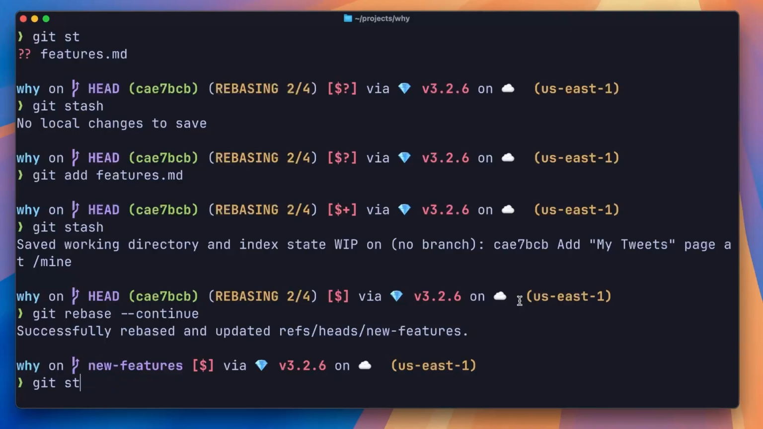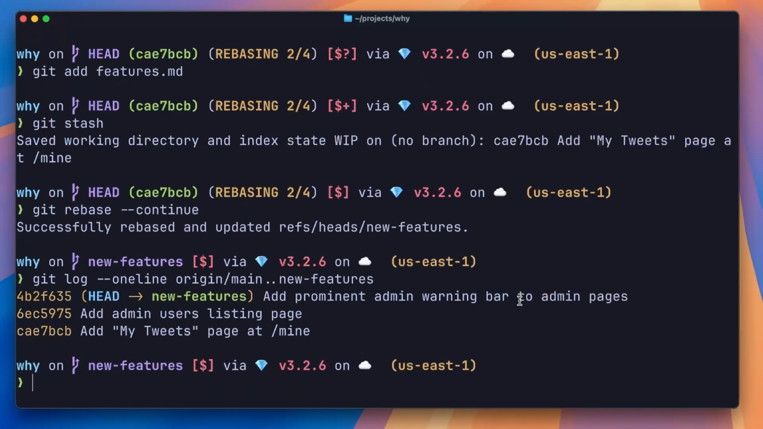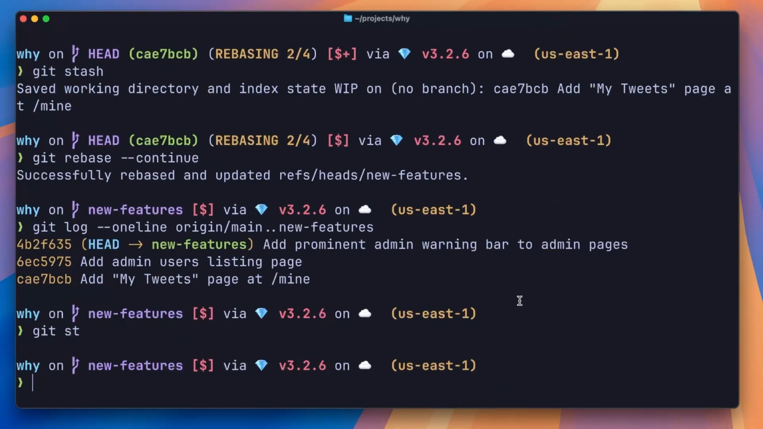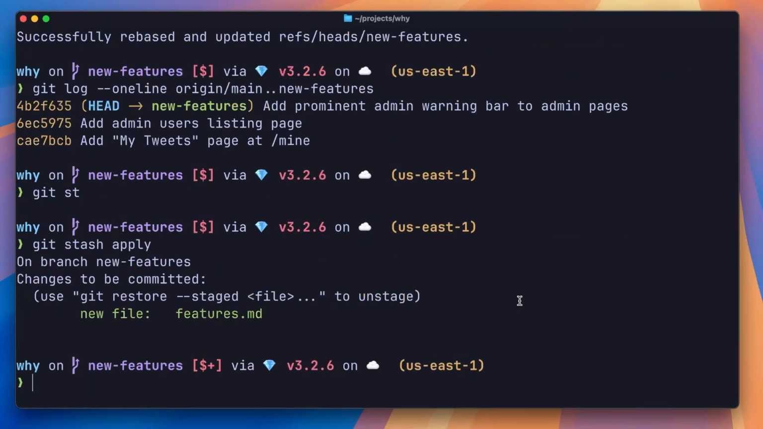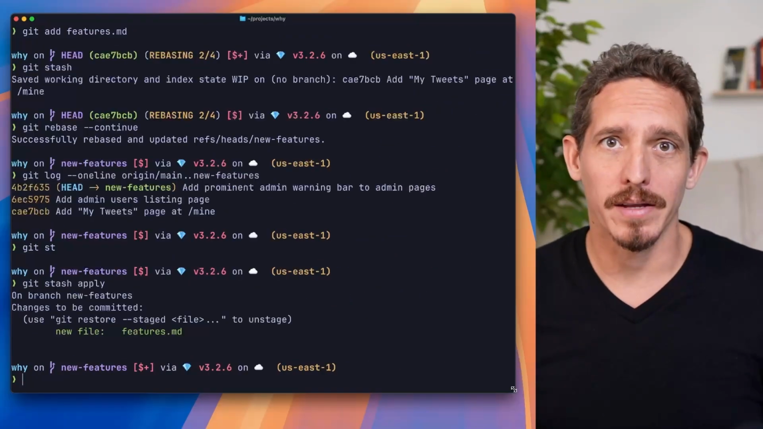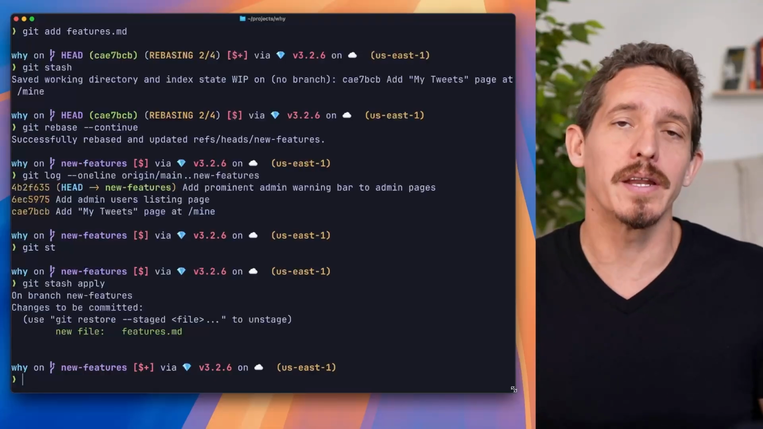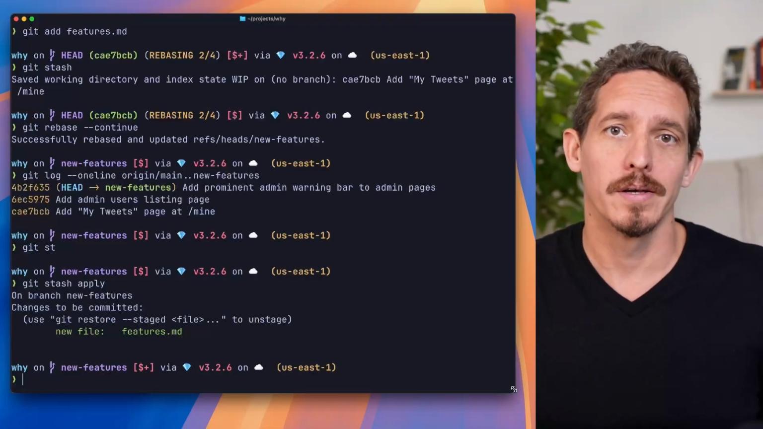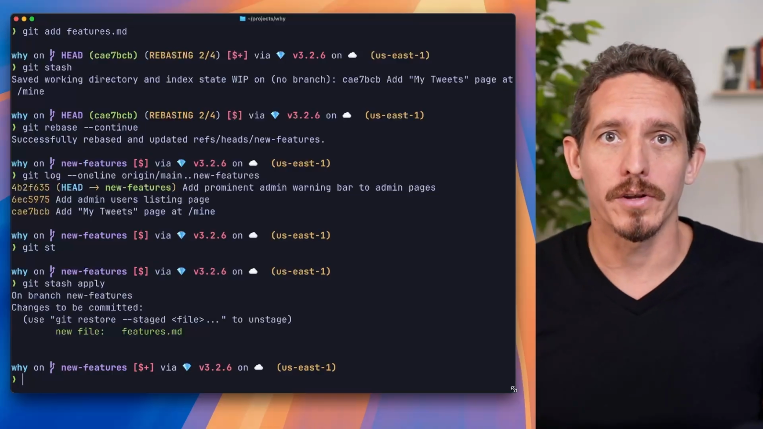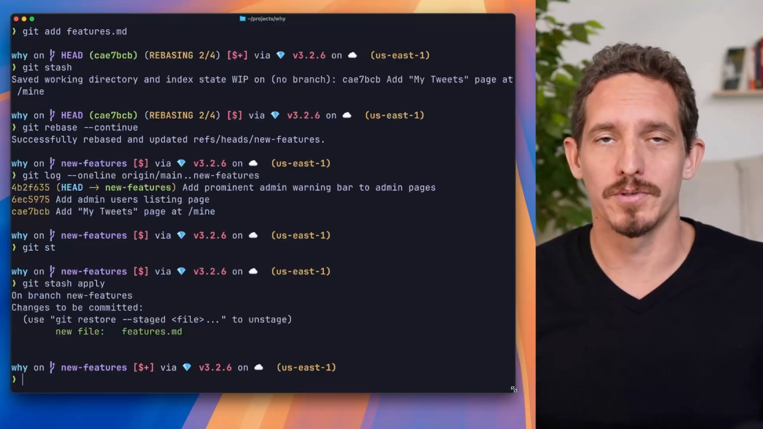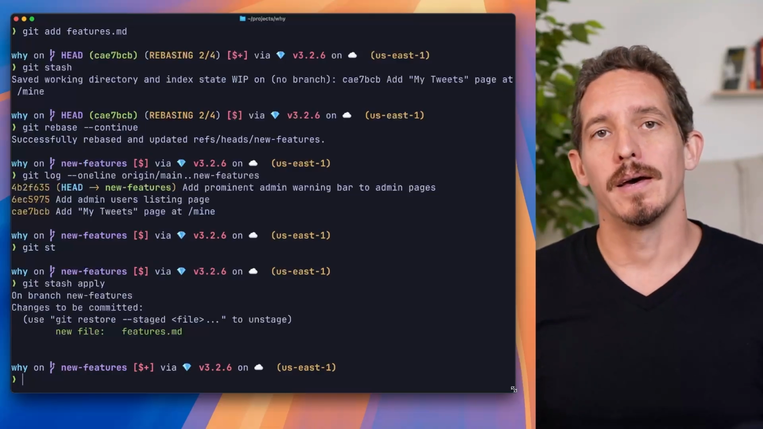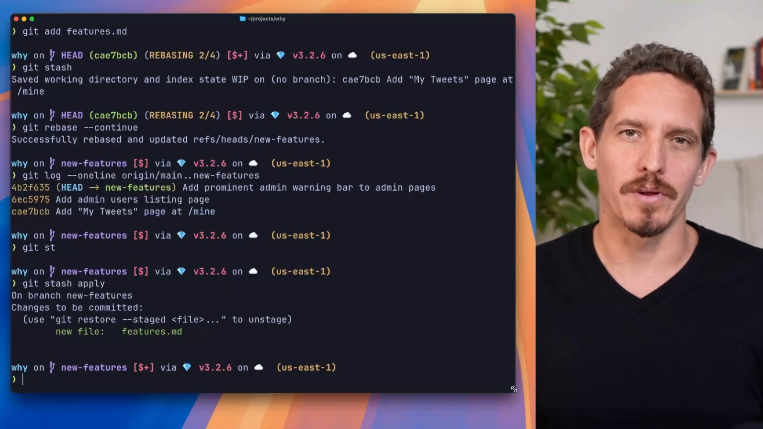And now if we look at our log, we just have these 3, right? And the working directory is empty, or doesn't have any changes in it. So we can stash apply. And now we get that back. So now we've essentially gotten back to the point that we had in GitButler, which is we've undone the commit, and the changes in the commit are modified in the working directory. And so we can then commit those or stash those or do whatever we want to. But you can see it's not quite as straightforward, right?